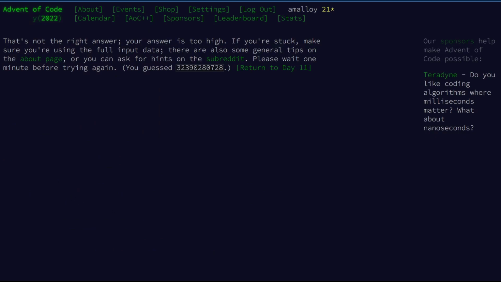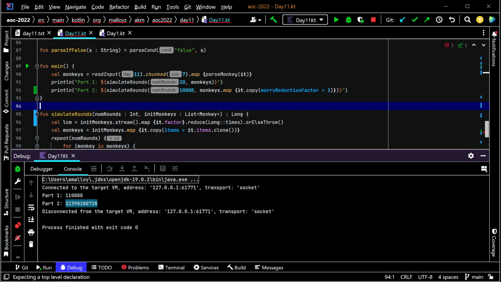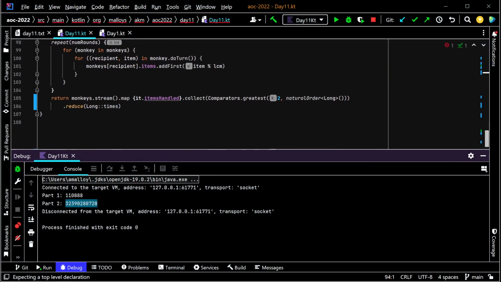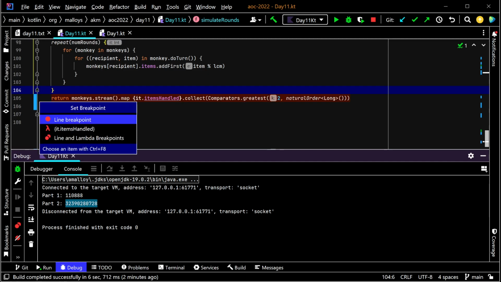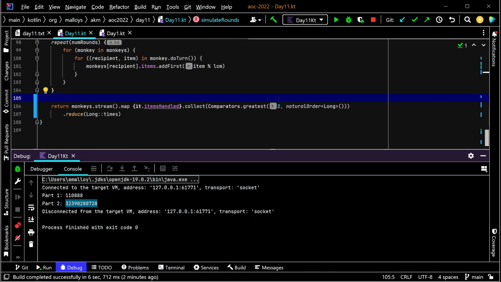Okay. So I guess what we do then is, like, right here, let's just print line monkeys, right? And, like, let's have a look at what's going on.